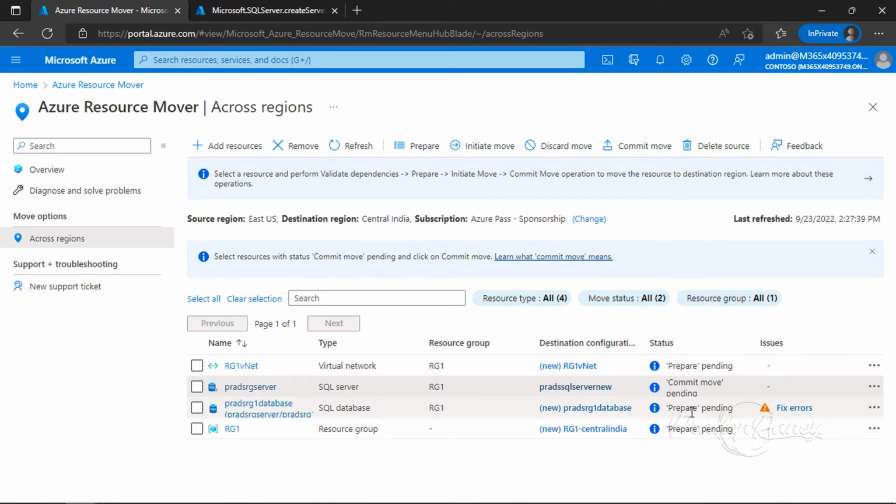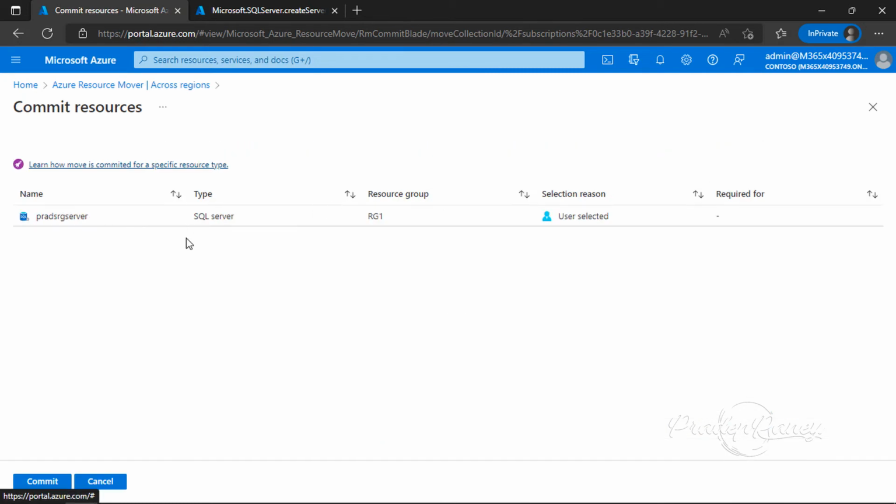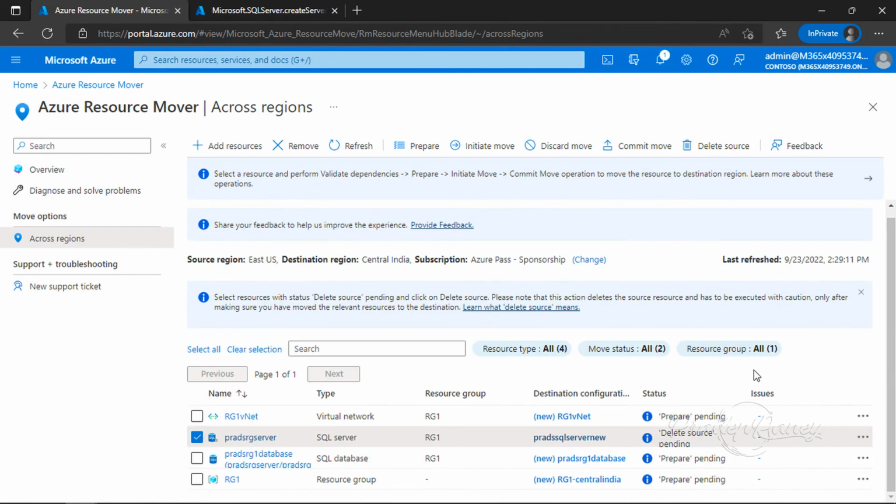Before I can go ahead and prepare this particular SQL database, you can see over here there's an option called commit move pending. I have to make commit move pending before I can fix this error. So we'll go ahead and select the server, and you can see the commit move option is available. Click on commit move, commit, and this is where it goes ahead and validates. Right, so once the commit move is completed, you can see the fix error is gone.